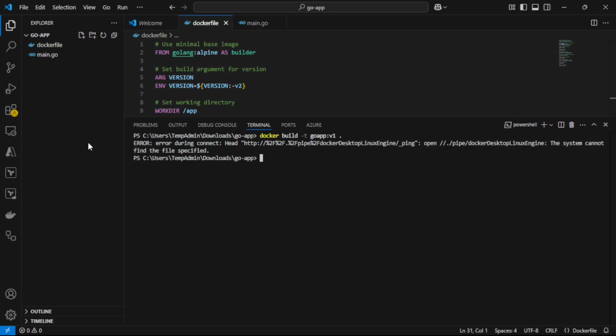Now if you get this error, the system cannot find the file specified, that means I want to assume that you already have your Docker Desktop installed on your machine. So I'm going to pause this video, then I'm going to start my Docker Desktop on this machine. Then run the command again and you're going to see that it's going to work.